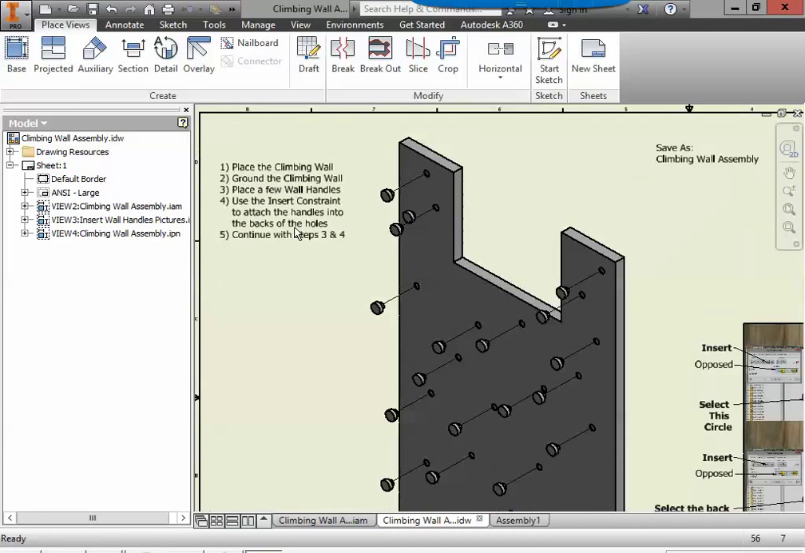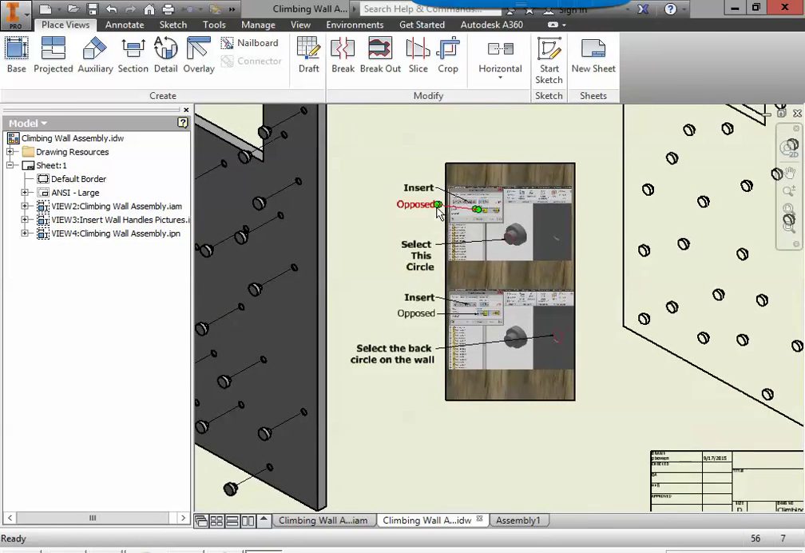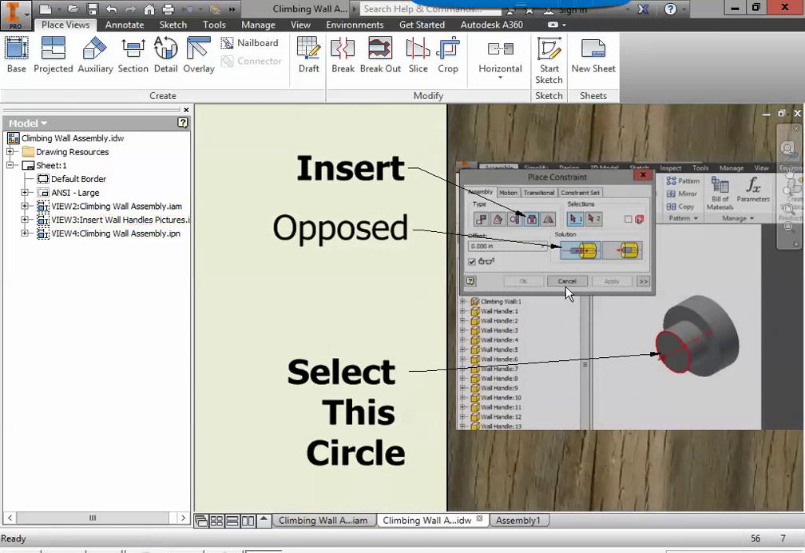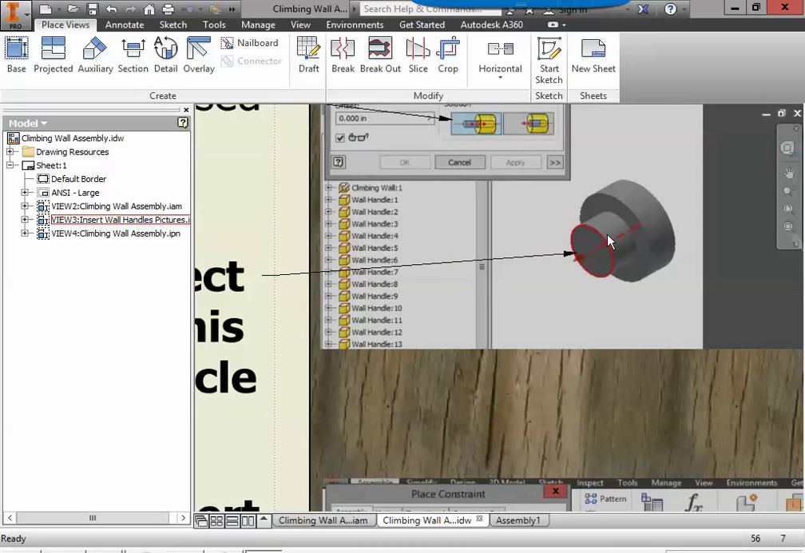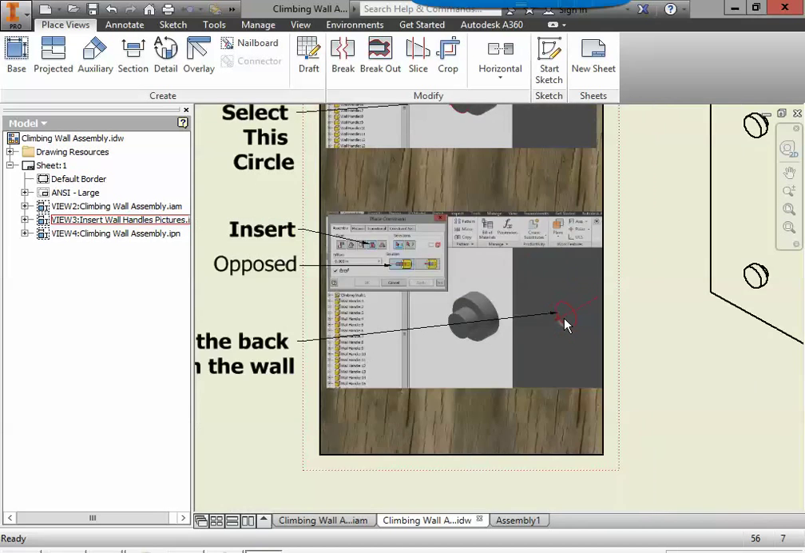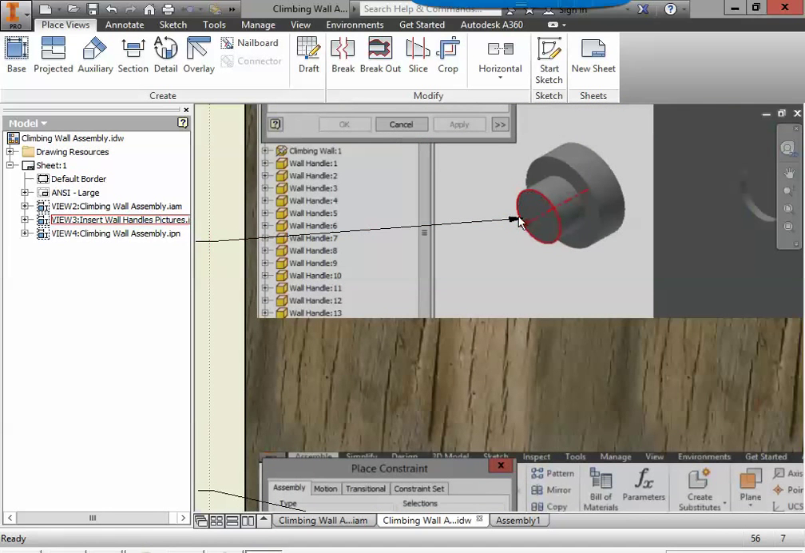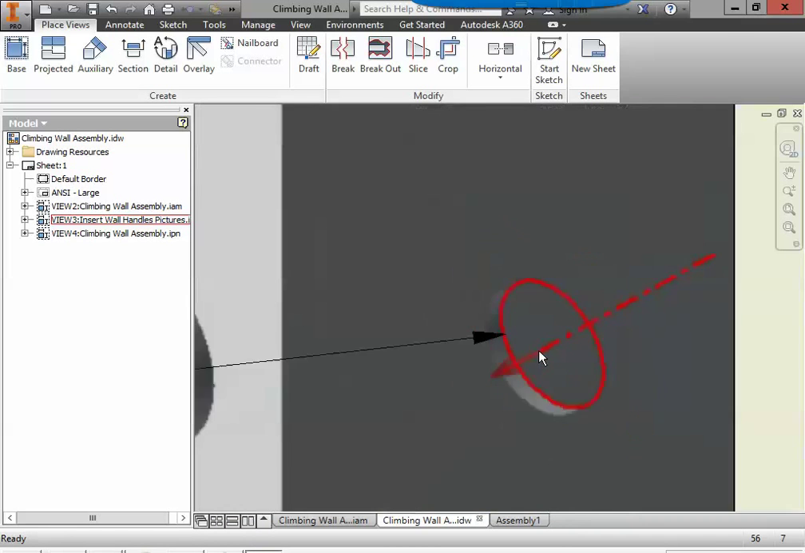So if we look in here, place the climbing wall, ground the climbing wall, place a few wall handles. So I put 3 in, and we're going to use the insert constraint. So we're going to be using insert opposed. And we're going to select this side of the wall handle and the very inside of the holes in the wall. All right, so we want that part right there to fit into the back of the wall.